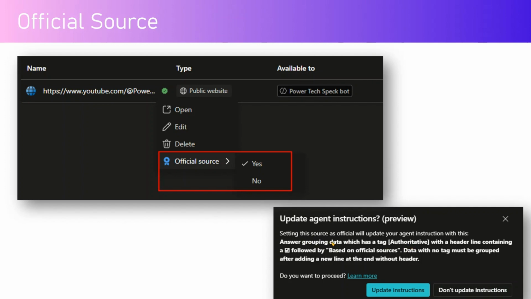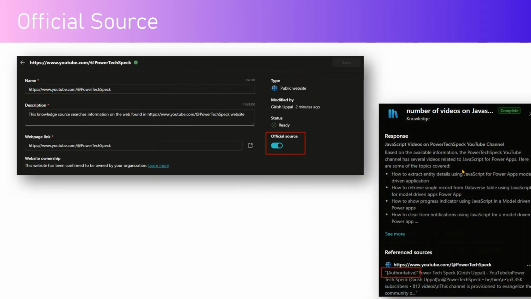So, answer grouping data which has the tag authoritative with a header line containing a tick mark followed by based on official sources. Data with no tag must be grouped after adding a new line at the end without a header. What happens is, once you click on update instruction, that particular knowledge source will be deemed as official. Also, you can navigate into the details and then mark this item as official.